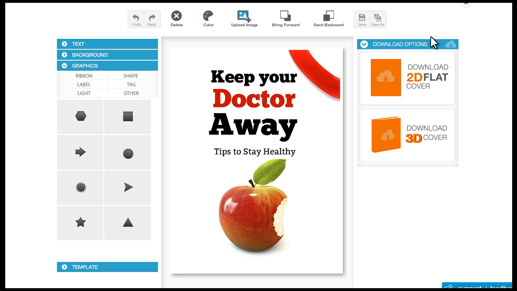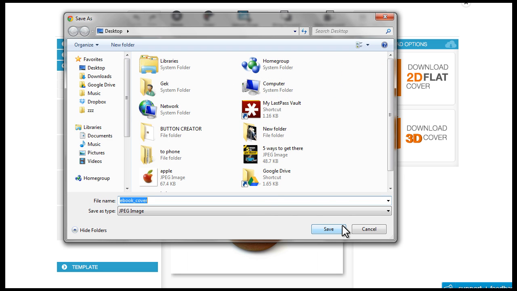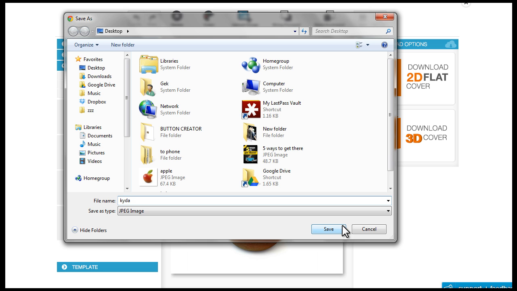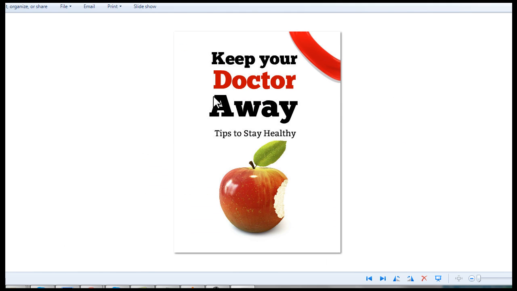Now after you're done making your ebook cover and you're satisfied with it already, you can now download a 2D flat cover or a 3D cover of your ebook. So when you click download 2D flat cover, you will be able to download the JPEG version of a flat cover of your ebook. Okay, so this is what we just downloaded. It is a flat image of your ebook cover.